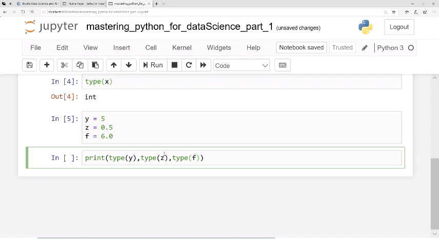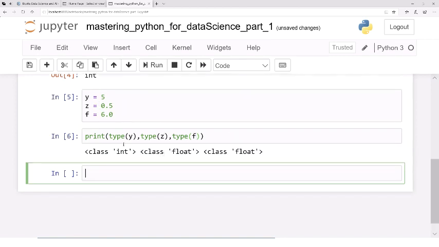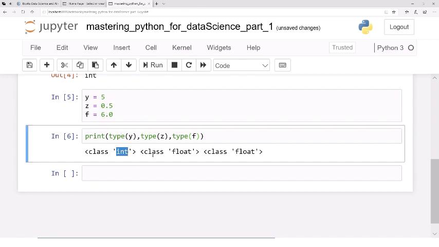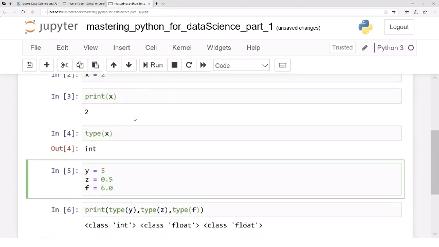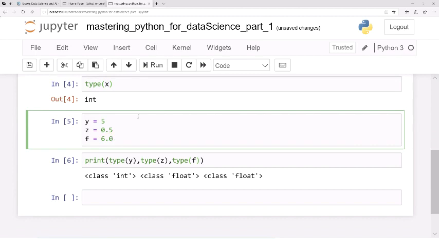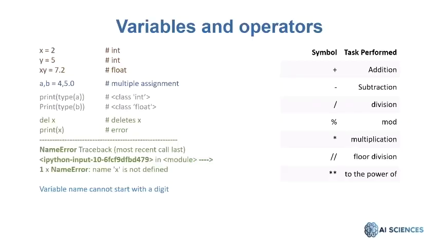And then type f, and you can see the type of y is integer, the type of z is float. Float is a floating point number, or a real number. And the type of f is also float, although you can see the 6.0, it is the same as 6, but once you write the point there, the type defined is floating point number rather than integer. There are several other types, for example, complex numbers and even decimals or fractions, but the most popular, simplest data types are integers and floating point numbers.